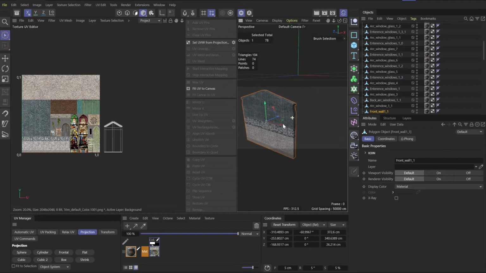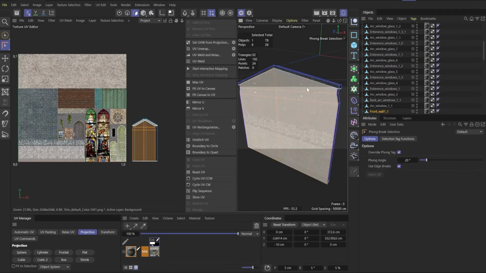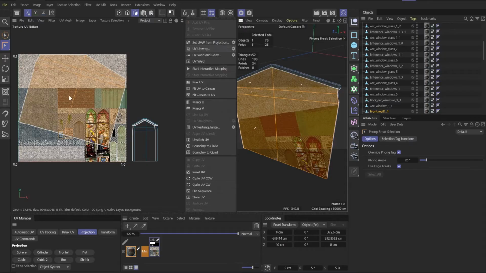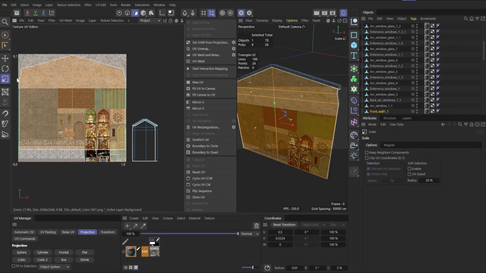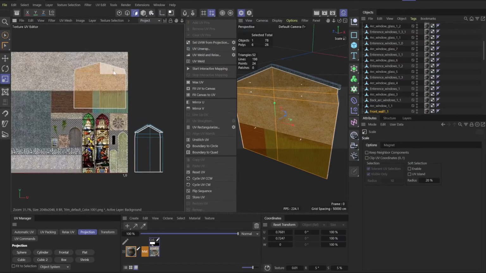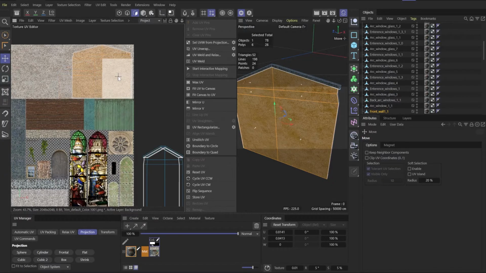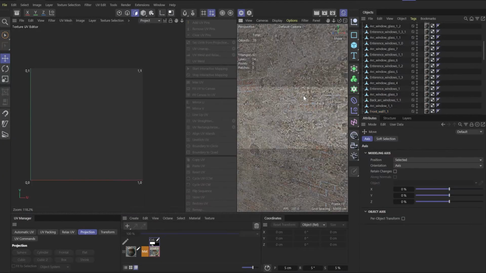Now I will solo one element to demonstrate how to work with the trim sheet. Select the side you want to texture, then click on Unwrap. You can click it several times to align the shell. Then use the Scaling tool to scale it down, and use the Moving tool to move it to the place you want to. This side already has a perfect texture.